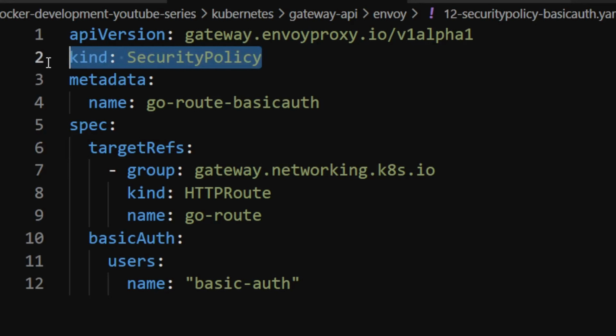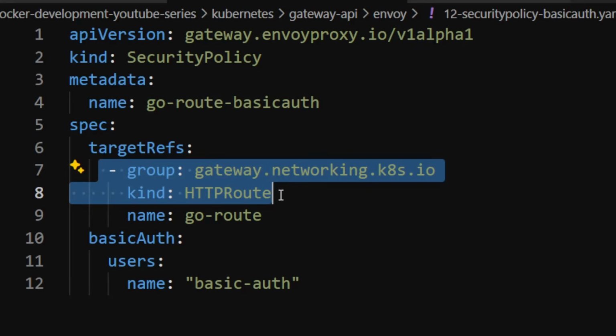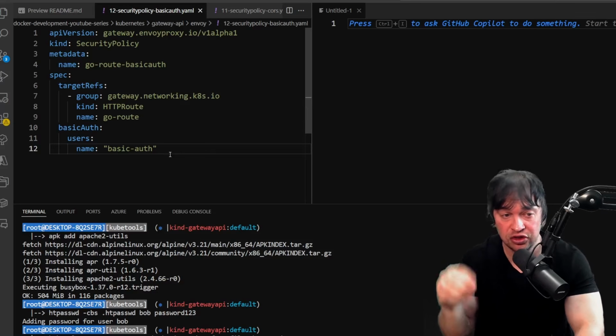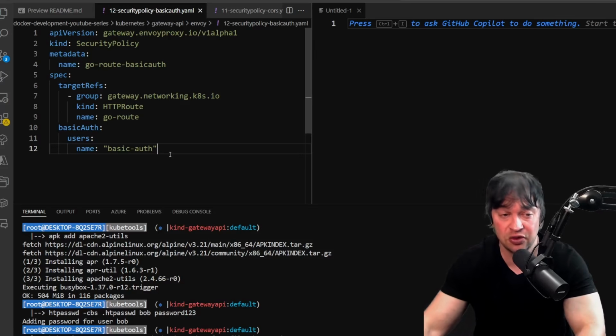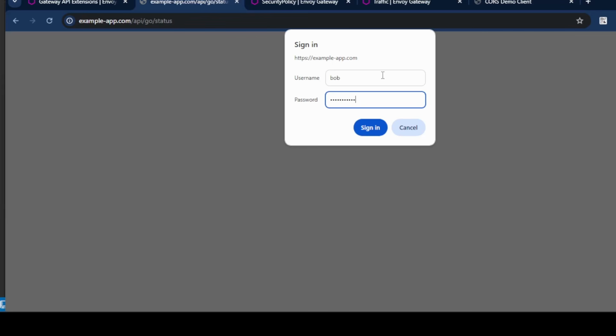So here I create a new security policy, call it go route basic auth. I'm targeting my go route. Again, you can target the whole gateway if you wanted to. And here I'm using the basic auth policy, pass in my username, and this points to the secret we've just created. This will tell Envoy Proxy to use the secret we just created for any requests coming through and enforce basic authentication. So I go ahead to my terminal and apply that. And if I try to access my Go application now, I am presented with a basic authentication login. So I have to log in and then I can access my service.